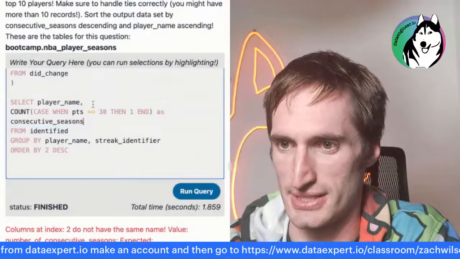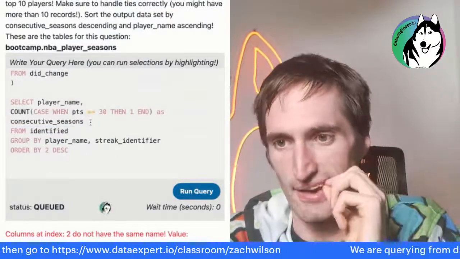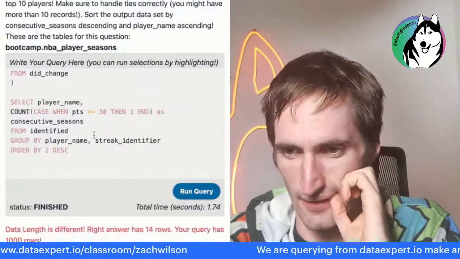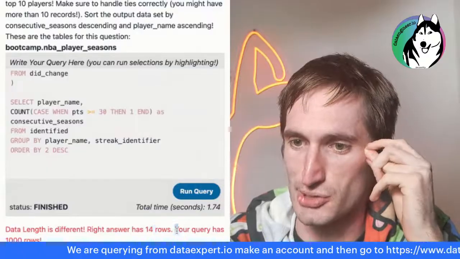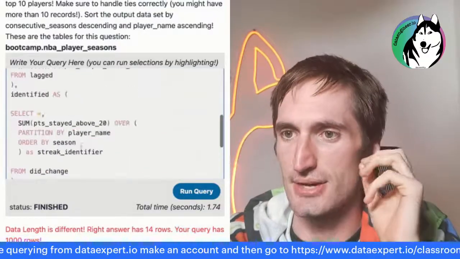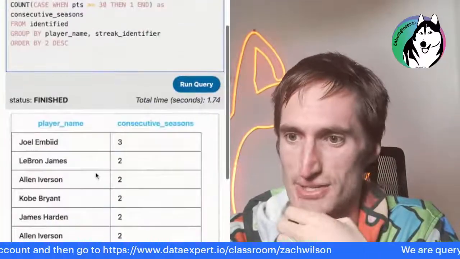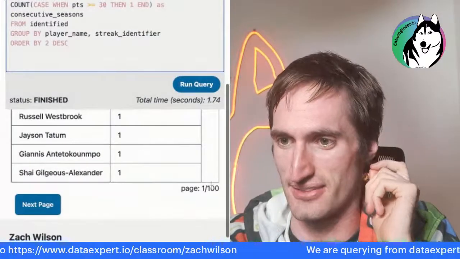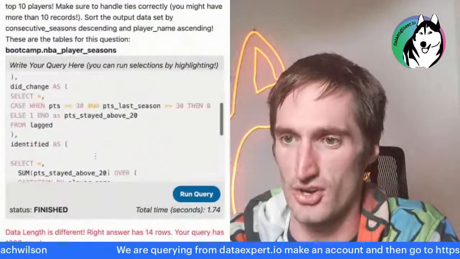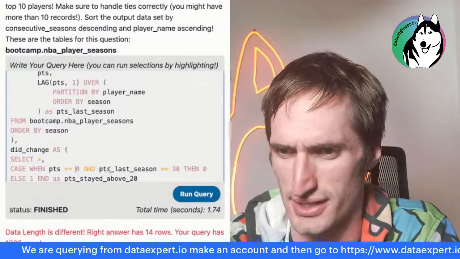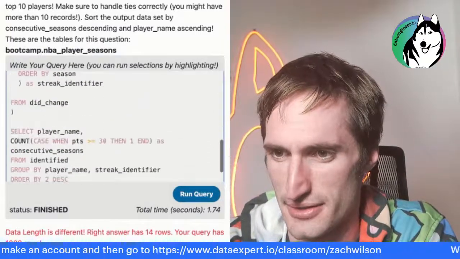And we don't need the min and max for this query. They only want these 2. So, okay, there we go. So you see data length is different. Right answer has 14 rows. Your query has 1,000 rows. Because they only want the top 10, right? Not everybody. And you'll see we have everybody. You see how there's 100 pages of data here. And we're using 30. So let's go back and change this to 20 again, so we can actually have the right values here.